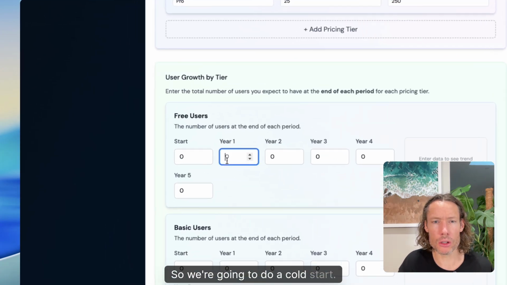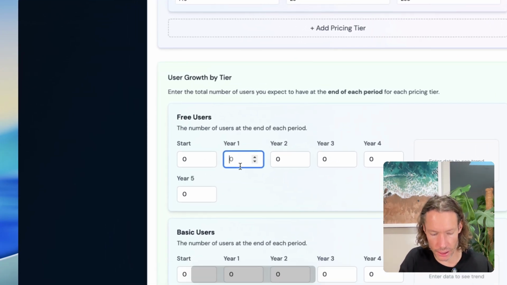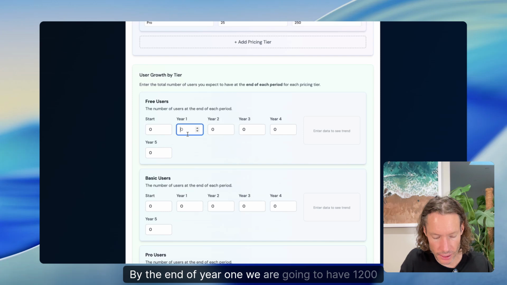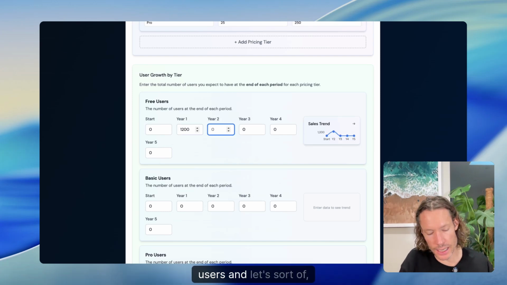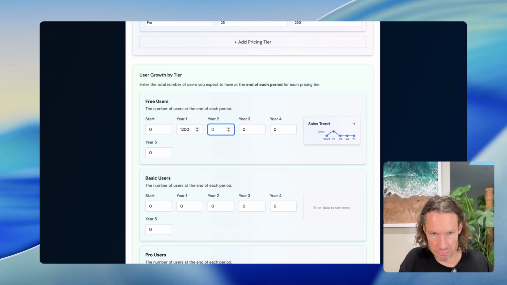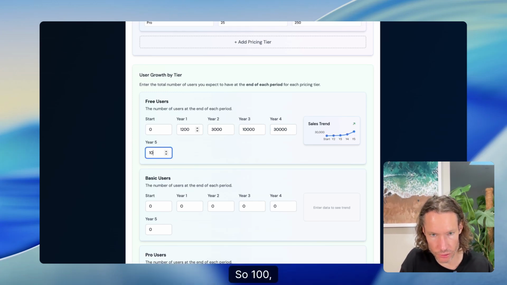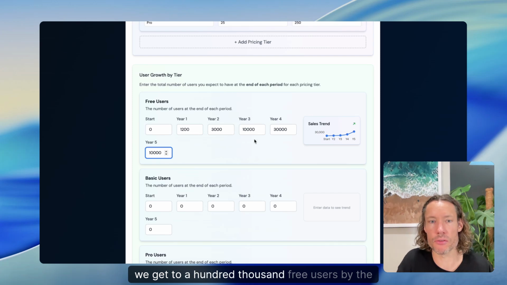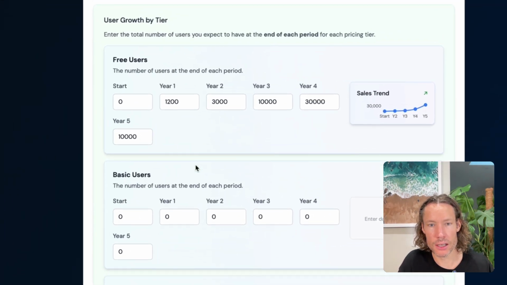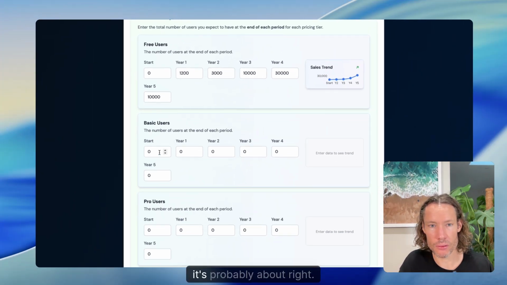Cool, so we're going to do a cold start, so no one at the start. By the end of year 1, we are going to have 1,200 users. And let's do tech startup, big growth. So sort of 10,000, then 30, we're sort of timesing by 3 each time, so 100. We get to 100,000 free users by the end, which is probably about right.